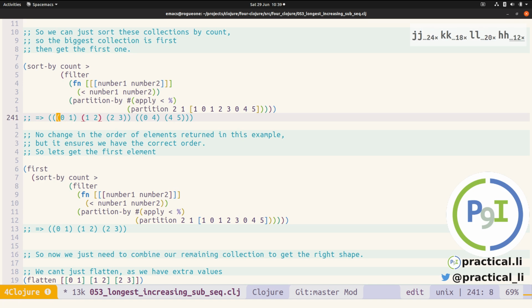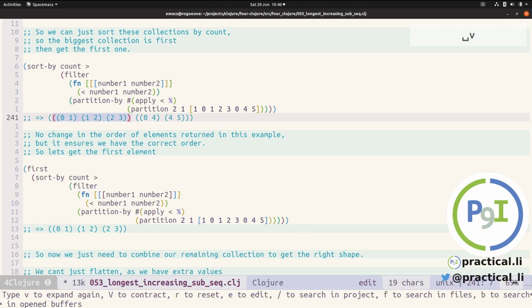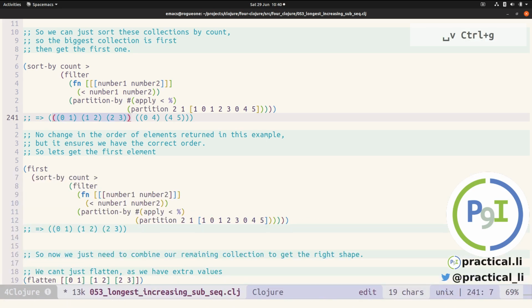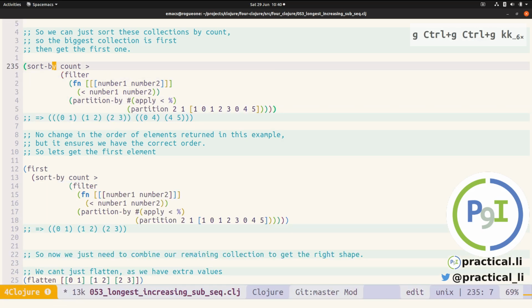Yeah, that sequence, that's the bigger sequence because we're sorting by count greater than. So we've got this sort by count and then putting a greater than function. So this is how we're modifying what the count does.